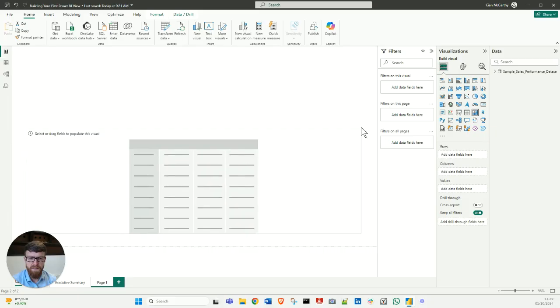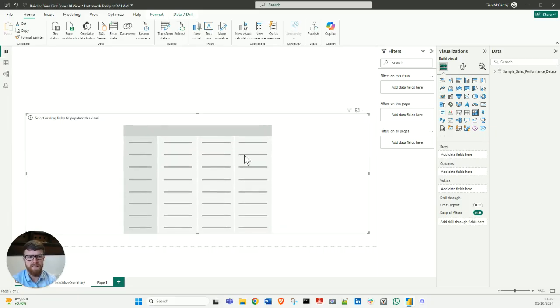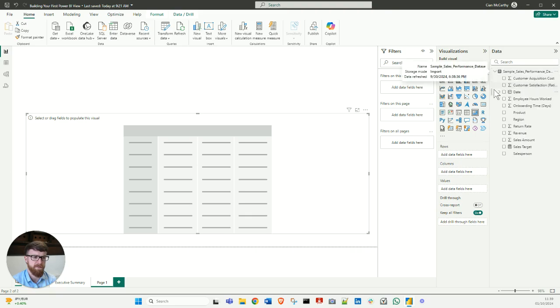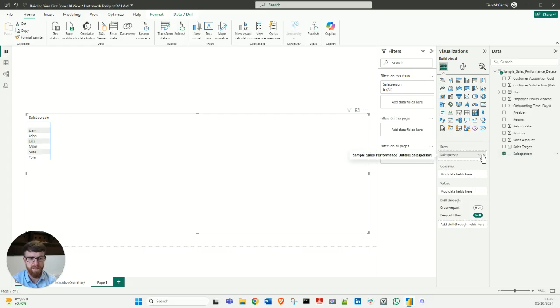We can enlarge it so that we'll be able to see the information easily. And then we'll come over to our data pane over on the very right hand side. In this table, we're going to want to drill through on our salespeople from the other page. The first column we will add as a row is the salesperson. We're going to want to see their performance by date for our different values.